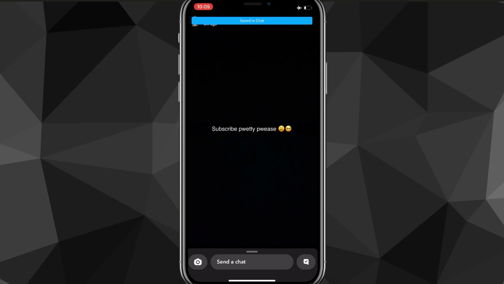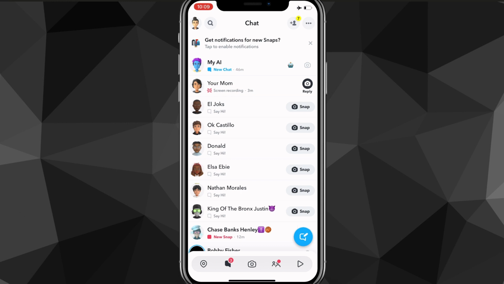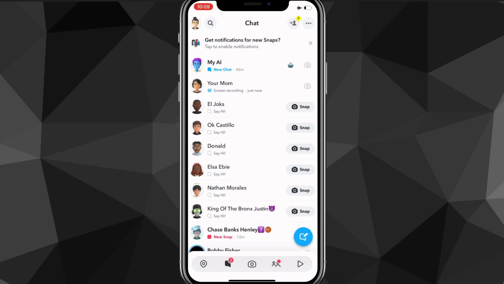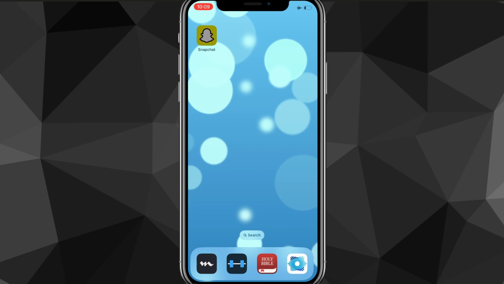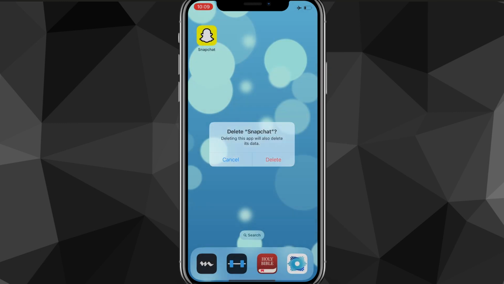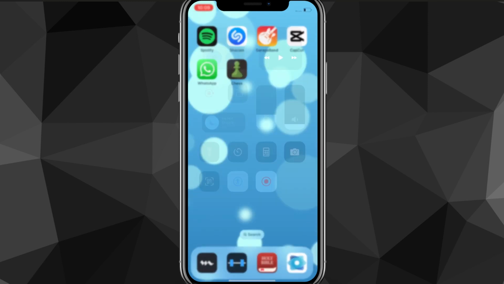Once you have done all that, you can head out of the snap after you've done everything that you want to do. You can save it in a snap or chat and then try and download it or whatever. But once you've done that, after you've screen recorded it and taken as many screenshots as you want, you want to swipe out of Snapchat and delete Snapchat. On Android, you won't have to delete it. You just have to clear the data in the settings. But for Apple, you have to delete the app.